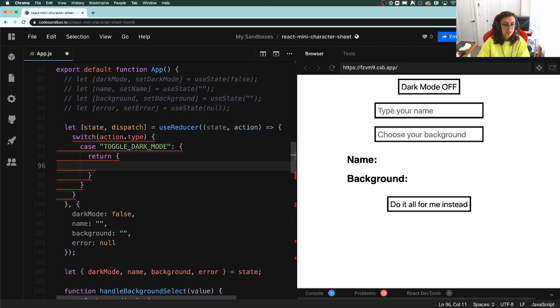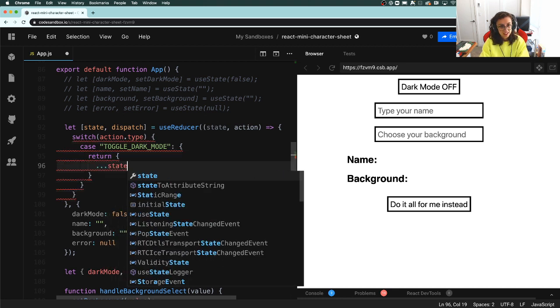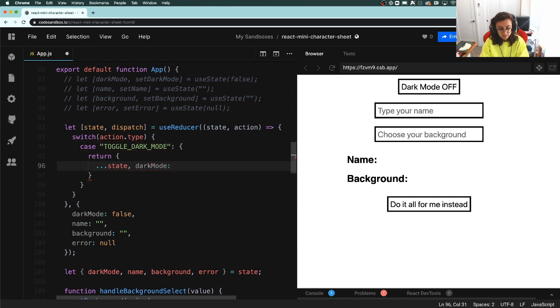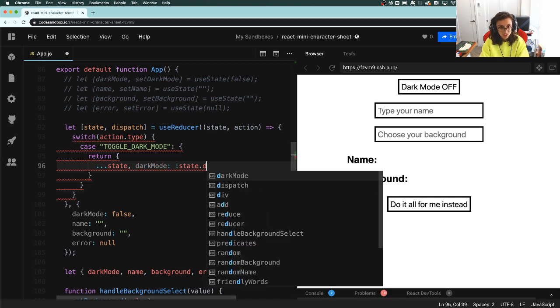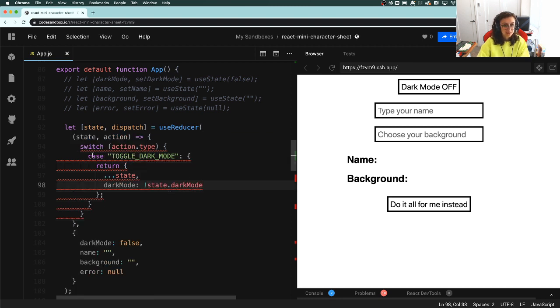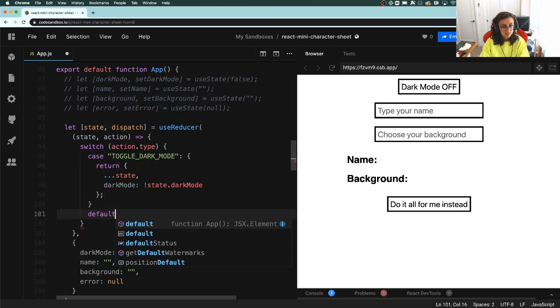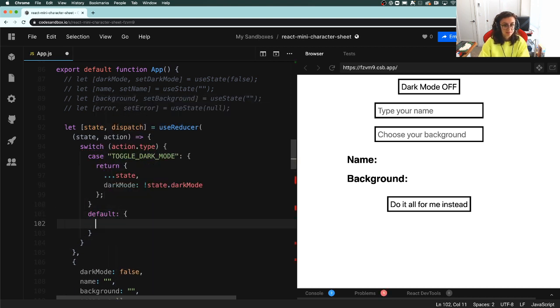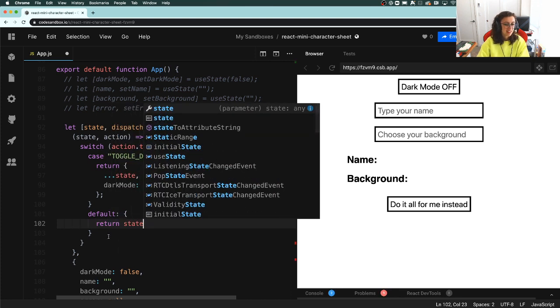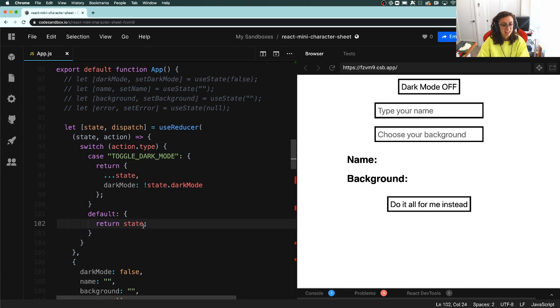Okay, so if toggle dark mode, then we're going to return the existing state, but dark mode will now be not state.darkMode. Voila. And now, why are you yelling at me? Did I actually mess it up? Oh, it's because I don't have a default case. I'll make the default case just be, I'll return the state. Typically, I might add some kind of error state here and be just like unknown action or something like that, but I'll just return the state and have it be done.